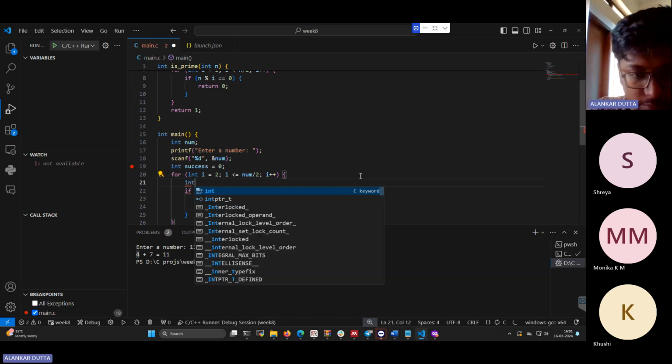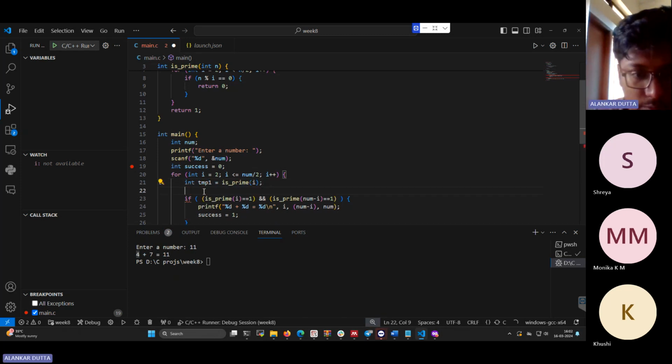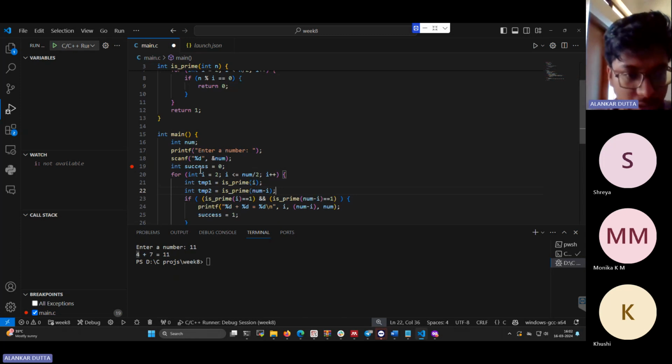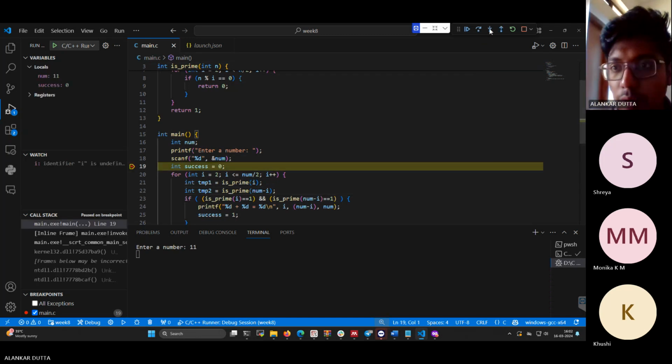For that, let me keep a variable temp1 for is prime I and temp2 for is prime num minus I. So we'll be checking these variables as we debug this code. Now let's try 11. We come in here.